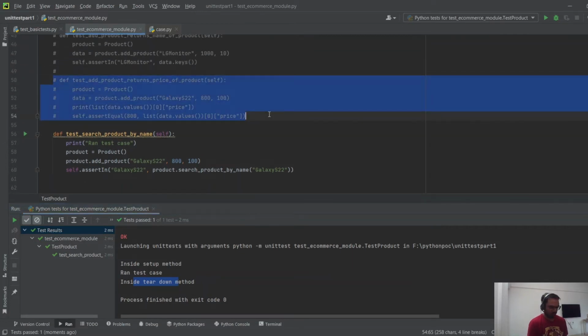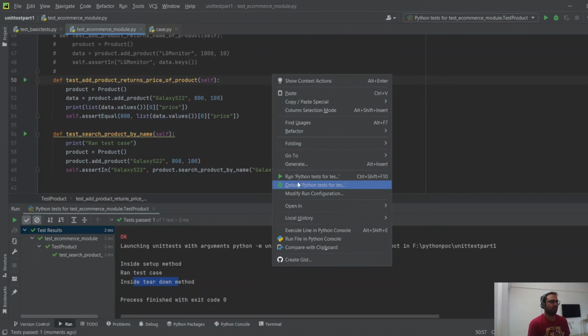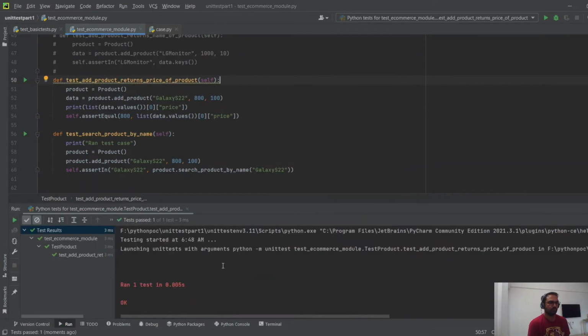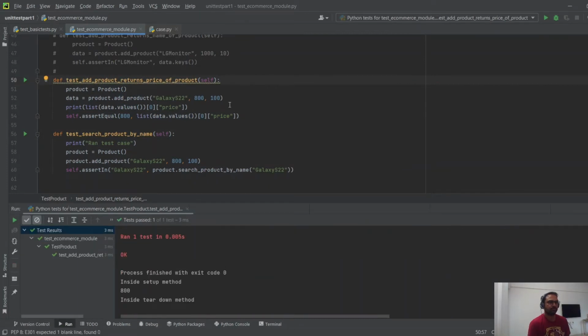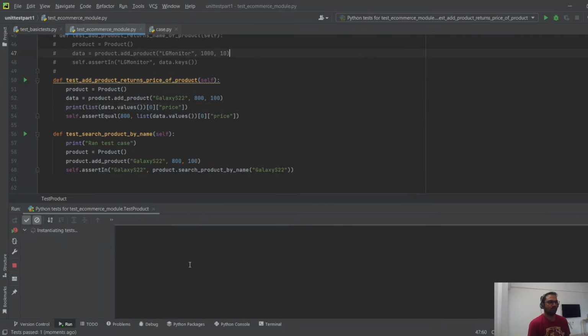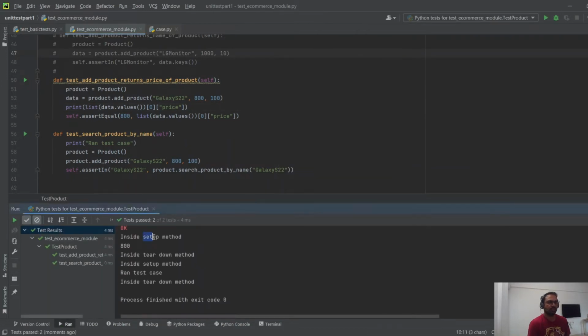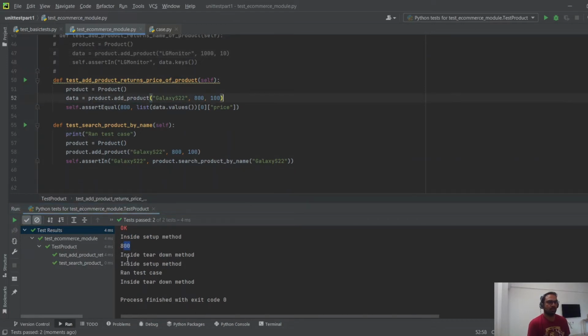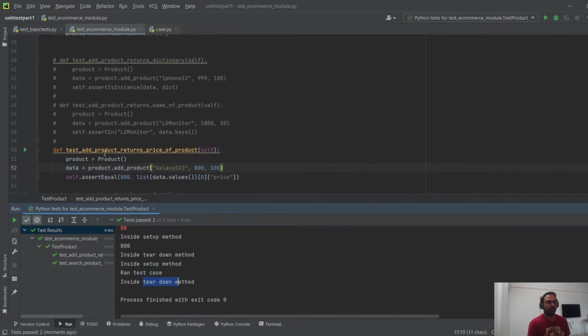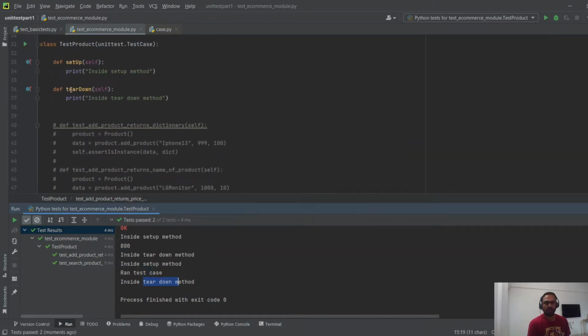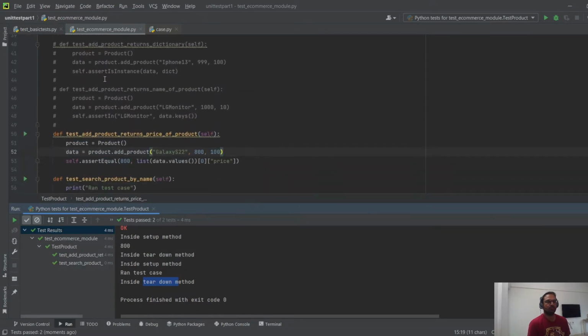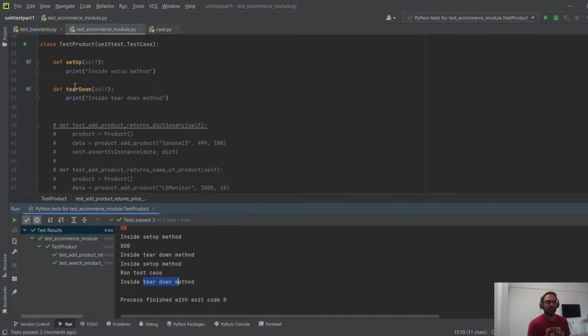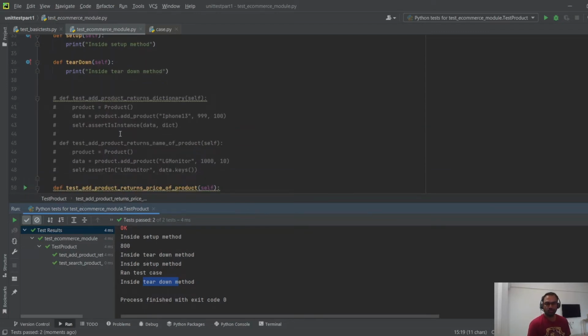So if I just uncomment one more test case, and if I run this now, and if I run it again, so if you see inside setup test method, because we're printing this, and we can just remove this as well. Inside tear down, inside setup ran the second test case, and inside tear down method. So the setup and tear down run once per each and every test case. So if you write hundreds of test cases, the setup method and the tear down will run once for every test case. So this is good enough.